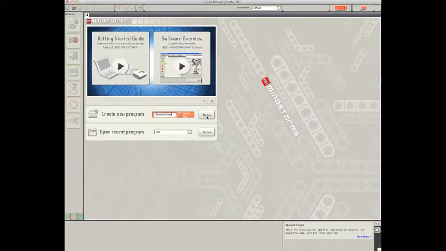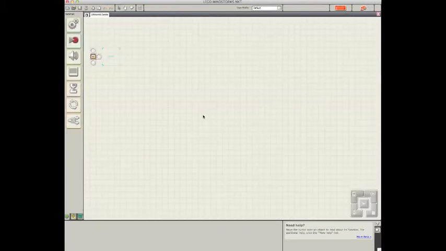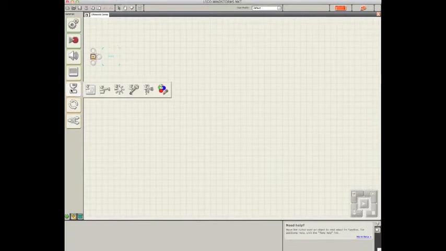So let's see how the ultrasonic sensor is used in the program. The ultrasonic sensor has two different ways it can be used in the program. One is in the wait block over here, and one is in the loop block over here. So first let's try it out with the wait block.